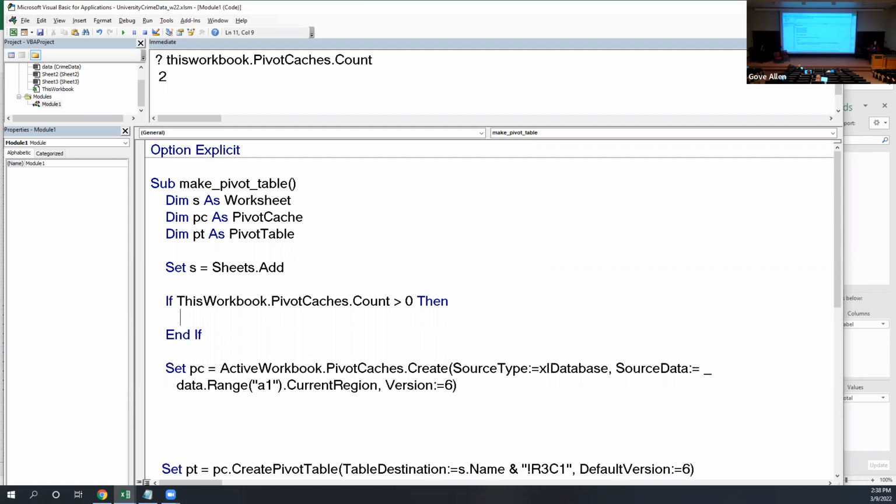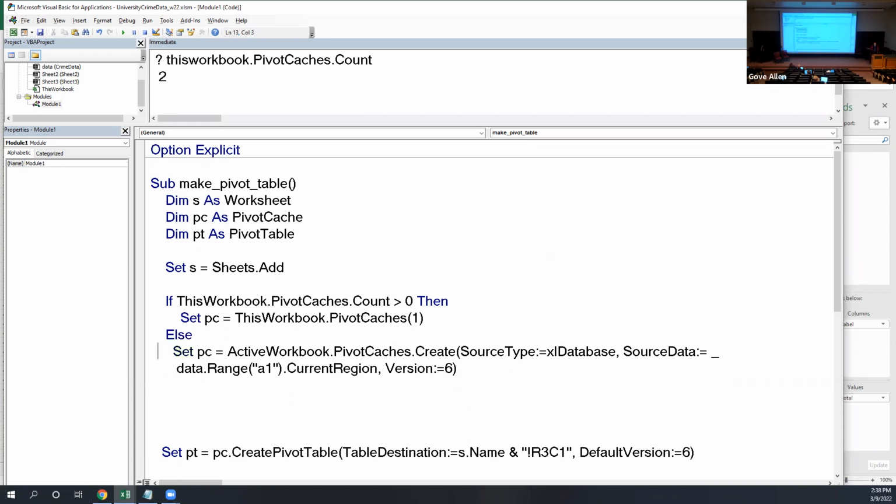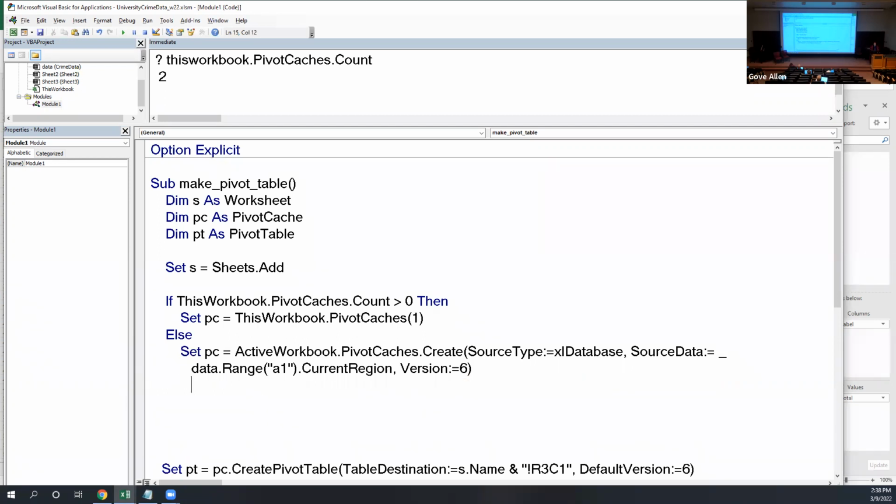is, let's start off by just, I think we want to get a little more sophisticated here. But if there is a pivot cache there, let's just assume that the first pivot cache is the one we're after. We could get more sophisticated at that if you'd like. But if there is a pivot cache there, then let's just set our pivot cache variable equal to the first pivot cache. Else, set the pivot cache variable equal to a newly created one.